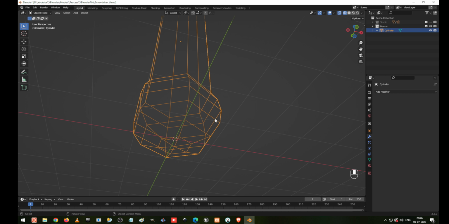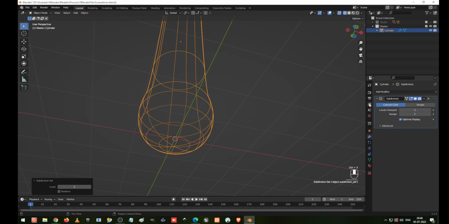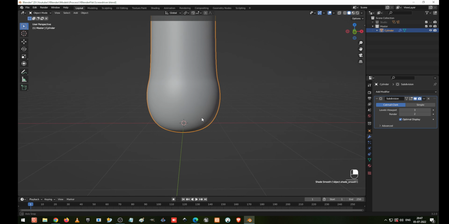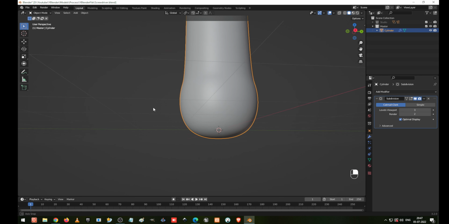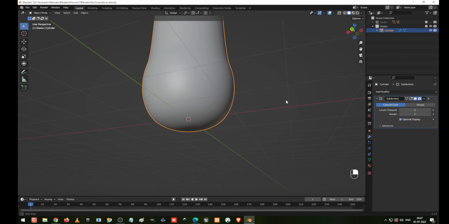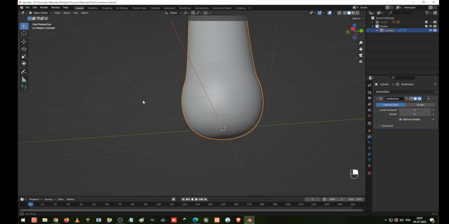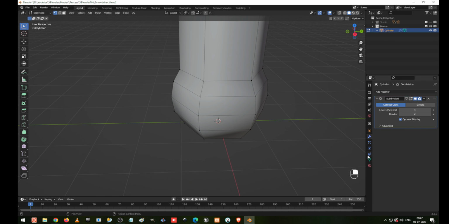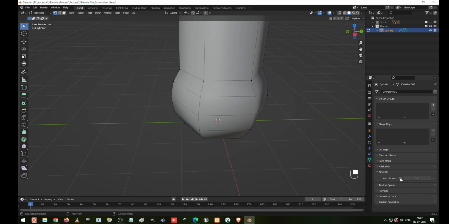Go to the object view and press Ctrl 3 to create a subdivision for this. Go to the solid view, right click and shade smooth, so it looks better here, but some shapes are not correct, so go to the object properties and enable auto smooth.